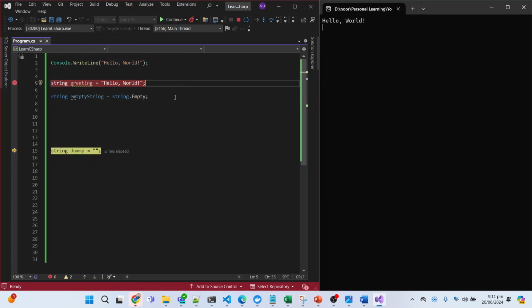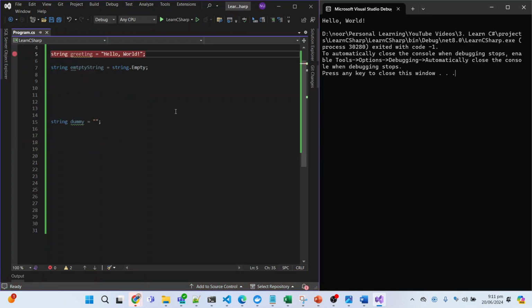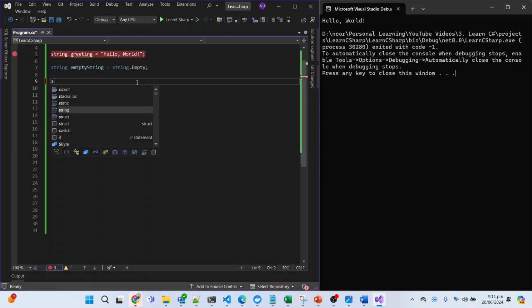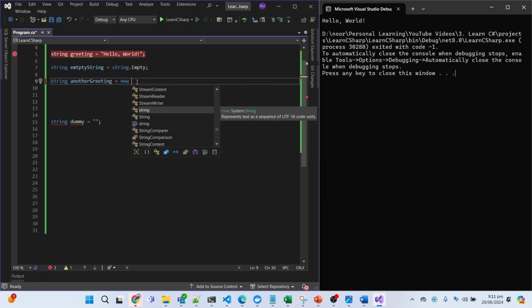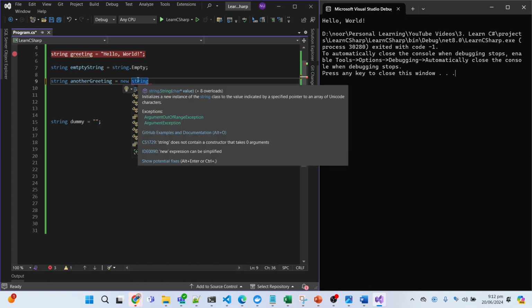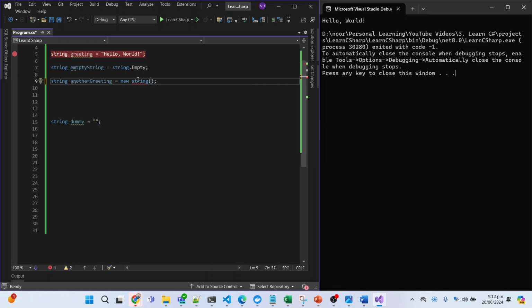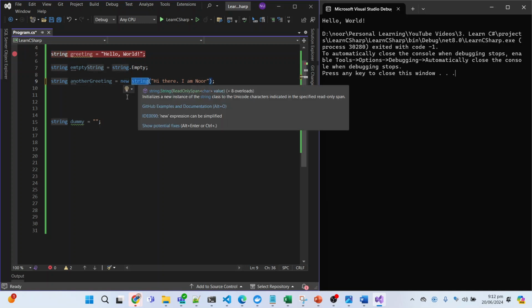Now there is also another way to assign a value to a variable. For example, another greeting, and let me assign the value by calling a constructor of the string class. Here I will pass a value: hi dear, I am Noor. We will cover this new keyword and constructors later.